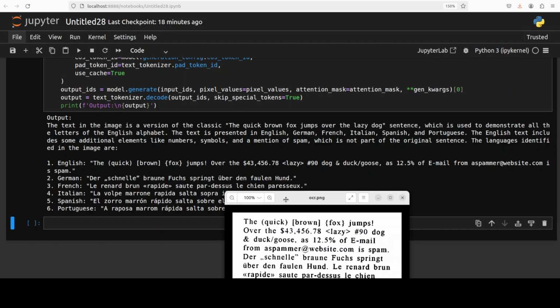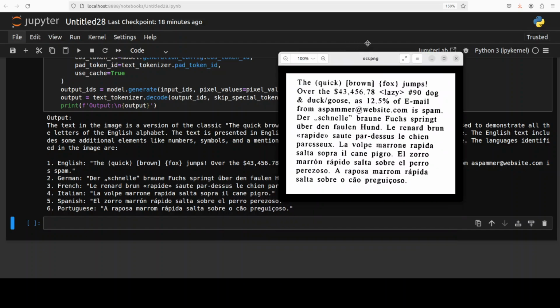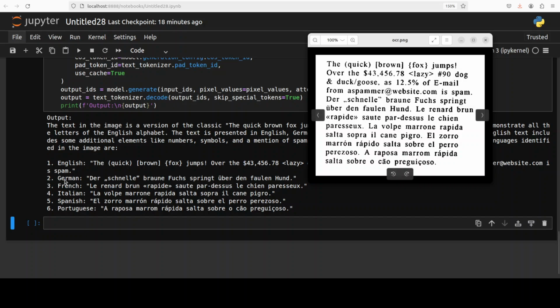And then it has identified the languages: English, German, French, Italian, and awesome, all of the languages. And then it has segregated them, and this is the first model which has segregated it like this. Very nice. So it means that we can also try out other languages too. So let's try out a few more.